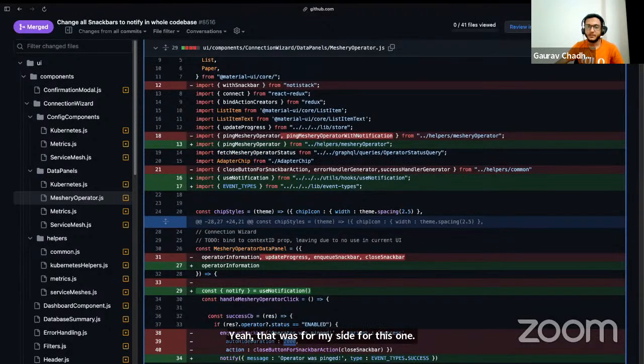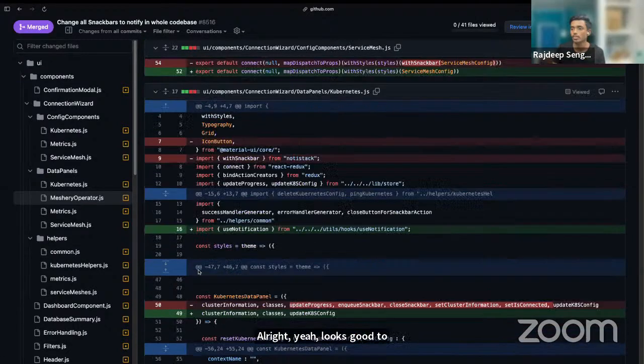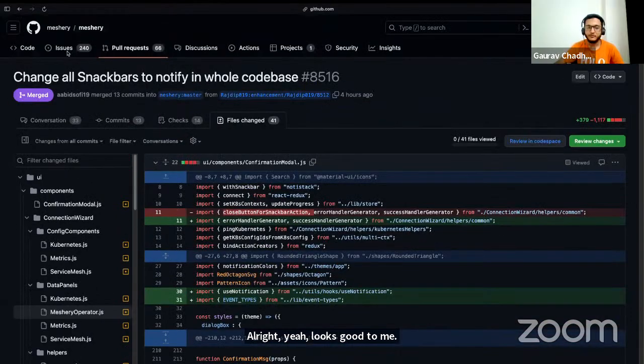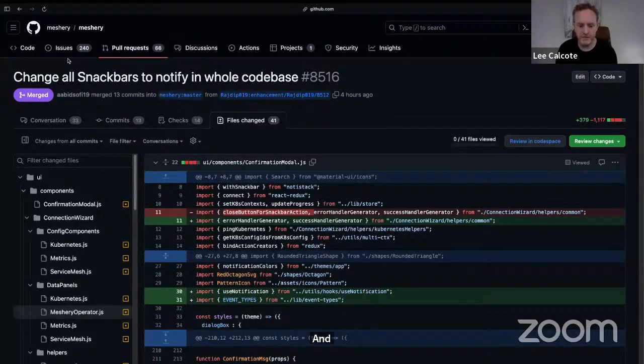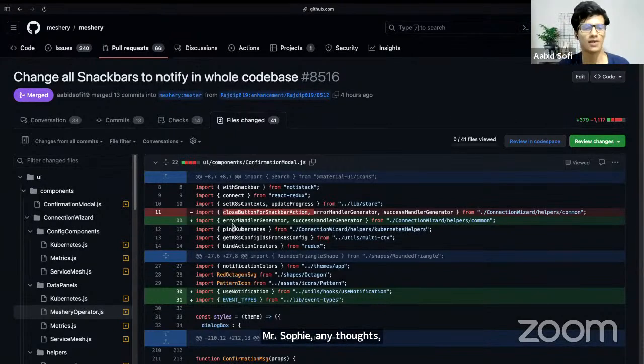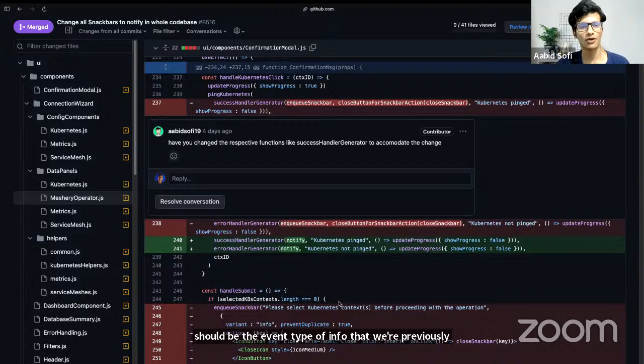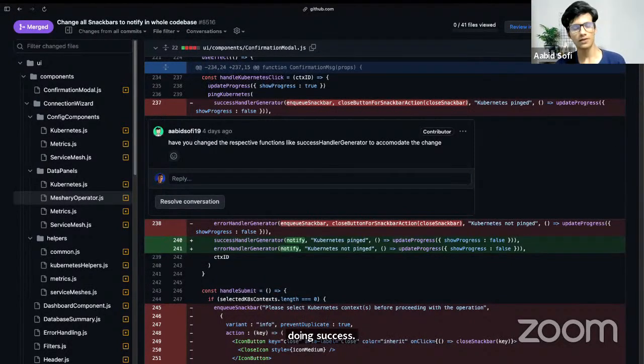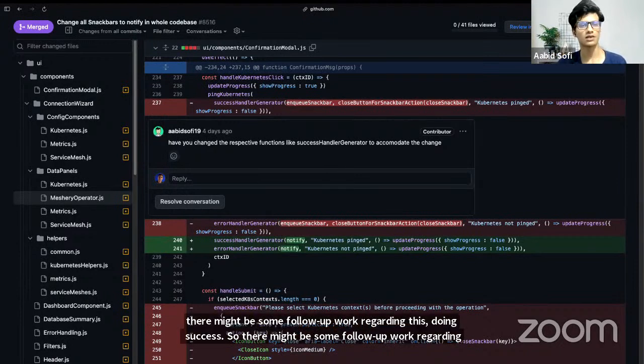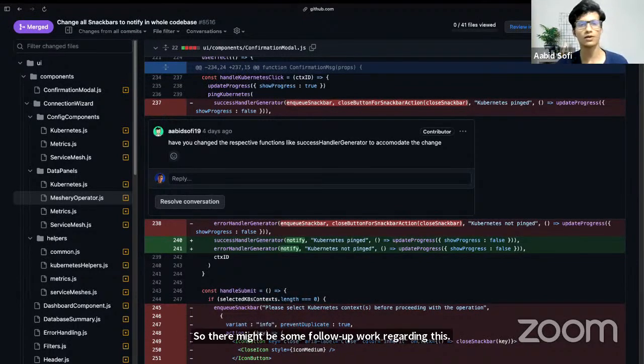All right. Yeah, looks good to me. Another thing, anything, any thoughts, comments, feedback? Yeah, I merged them. I had put some comments and he fixed those, so it's great work now. Actually, a follow-up work will be to change some things that should be the event type of info that we were previously doing as success. So there might be some follow-up work regarding this. The rest looks great, and he's also working on converting some class-based components to functional ones, so I will be looking at that also.